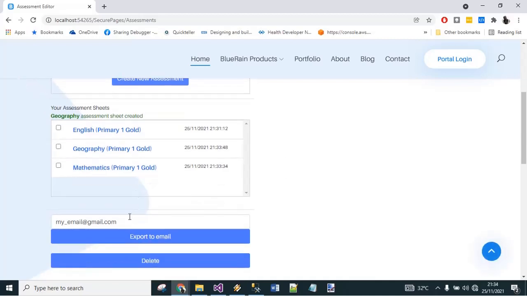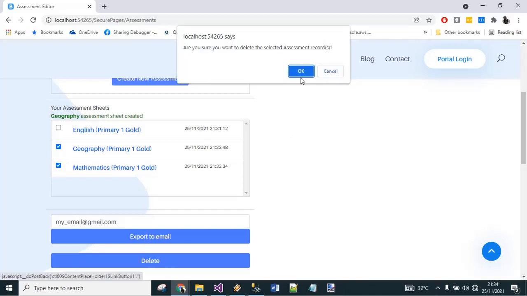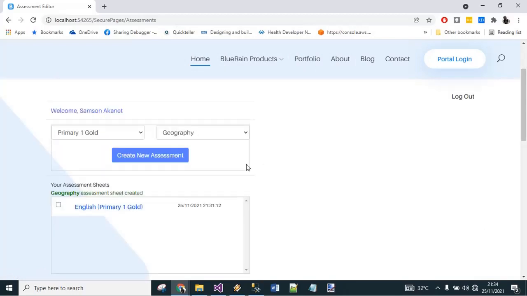Below the list, we have 2 buttons. One to export the assessment sheets and the other to delete assessment sheets. To delete an assessment sheet or to delete multiple assessment sheets, you simply select the assessment sheet you want to delete. In this example, I'm going to delete Geography and Maths. You click on Delete. You need to confirm by clicking OK. And we've deleted those 2 assessments. We're going to add them back.